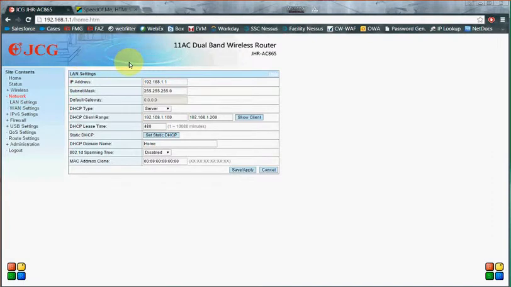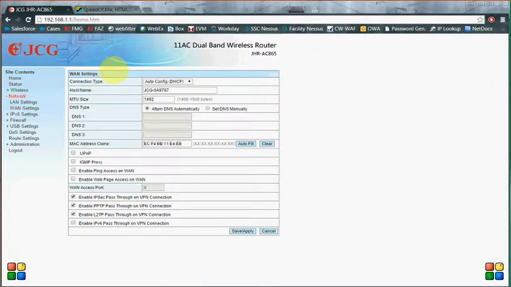you have your LAN settings. Of course, you're setting the IP address of the router itself, what your range of DHCP clients is here. You can also set MAC address cloning, everything else here. WAN settings right now just set to DHCP, so that's automatic config. The host name, all these other advanced settings.